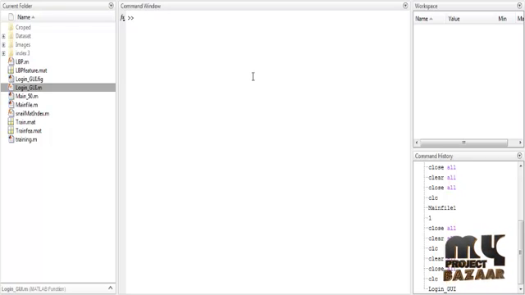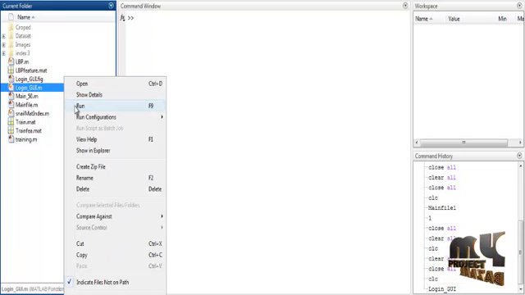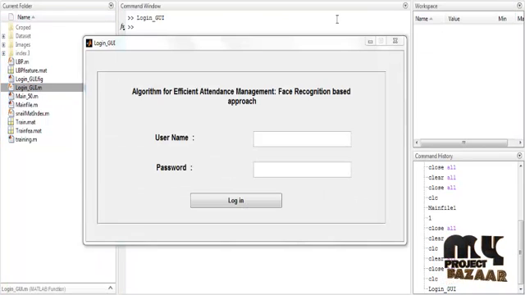Now we discuss the initial running procedure for the process. At first, open MATLAB 2013 and change the current directory. If you want to execute the code, first of all open the login panel, so right click on the login_gui.m file and select the option run. Now the login panel is opened.